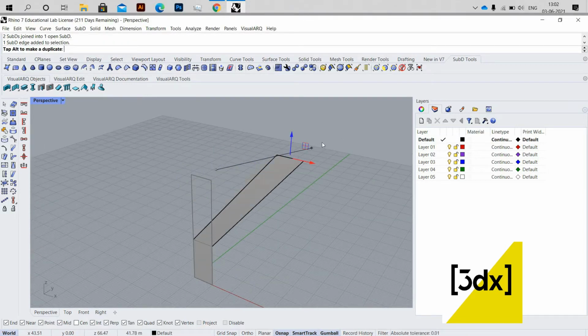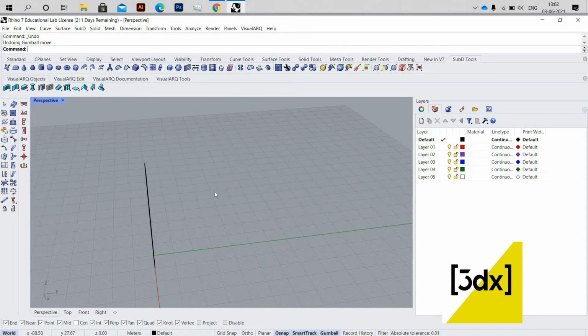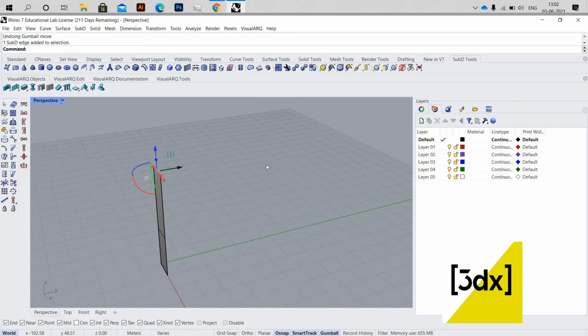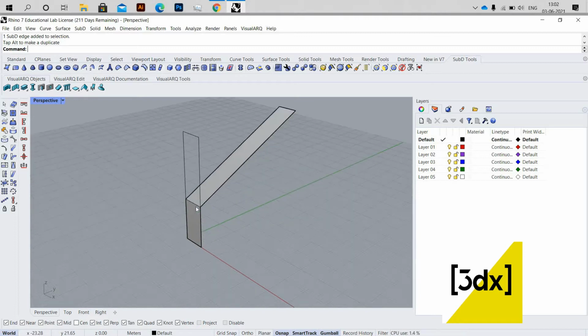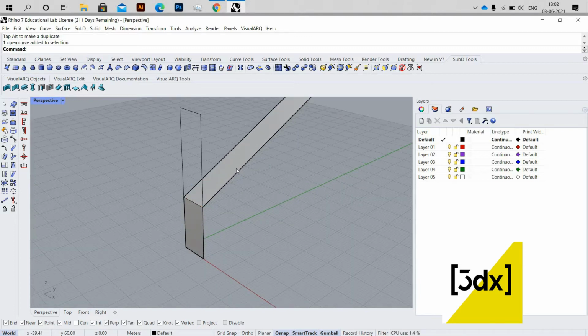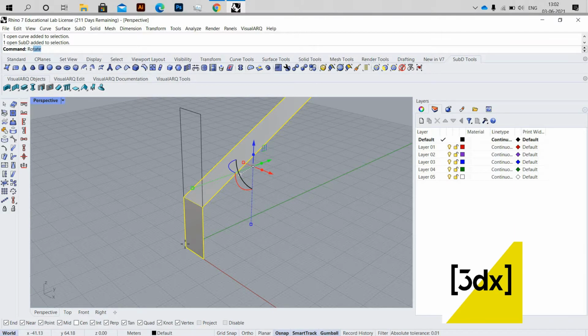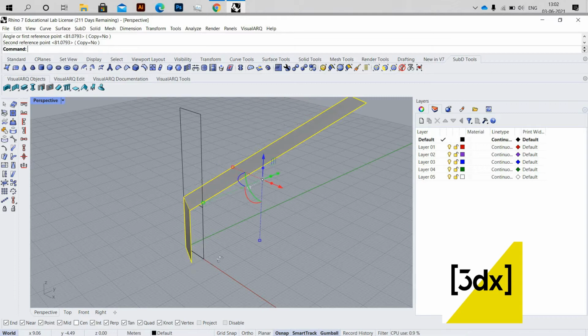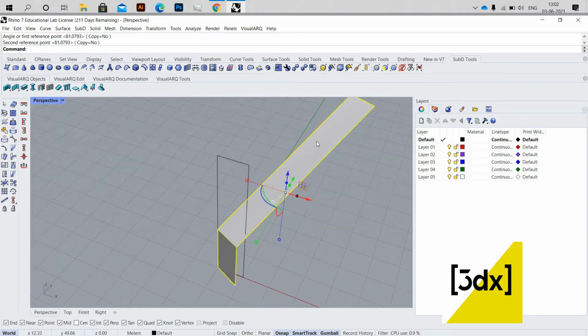So I'm just selecting the edge by clicking Shift Control, and then I'm just dragging the edge to a proportional value. Okay, so now I'm just selecting the surface and just using rotate command and rotating around 15 degrees. Maybe it's around 15 to 20 degrees. Okay, so I'm just giving a rotation.